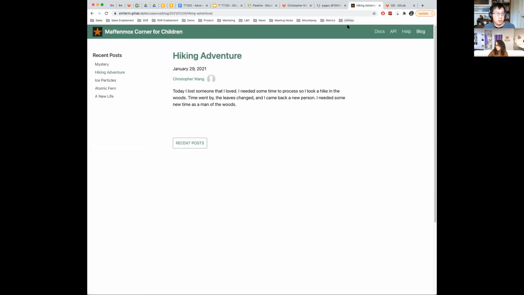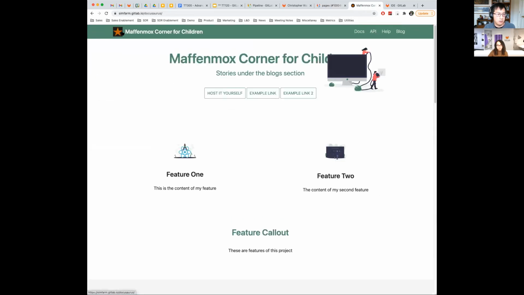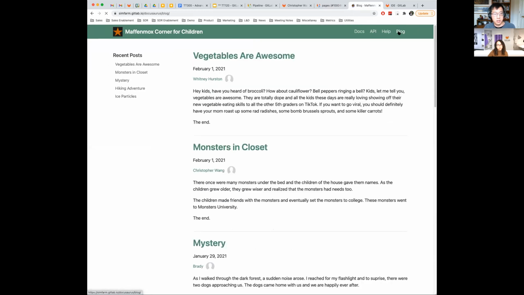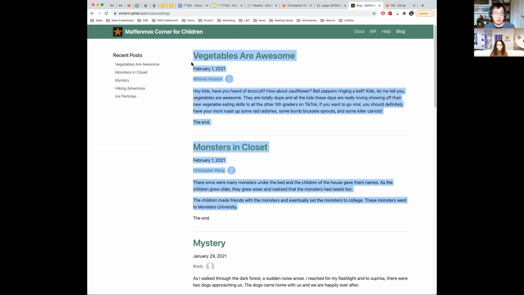If I go back to my website, Mathinox Corner for Children, and go to the blog section, we now have our two stories, Monsters in Closet and Vegetables Are Awesome. So all that is to say, regularly you need to have maybe 5 different tools that do this, but we just did everything in GitLab, and automation really did a huge chunk of the work, making it super easy for us. It was really that simple to just update our website. Awesome.